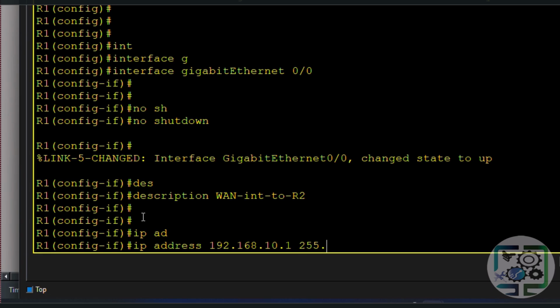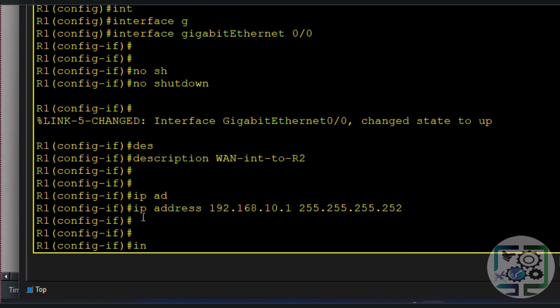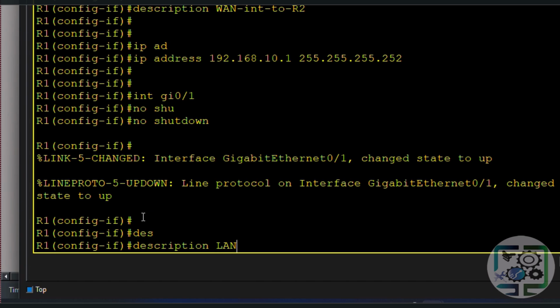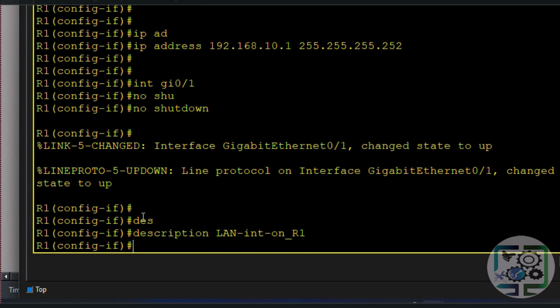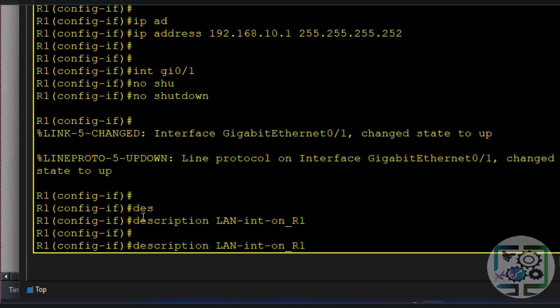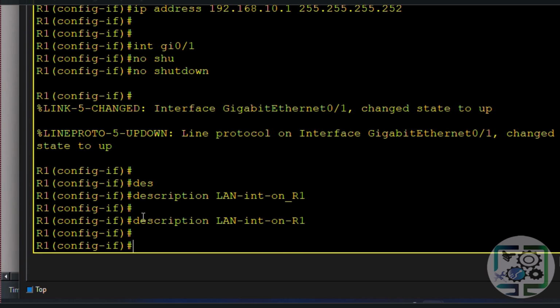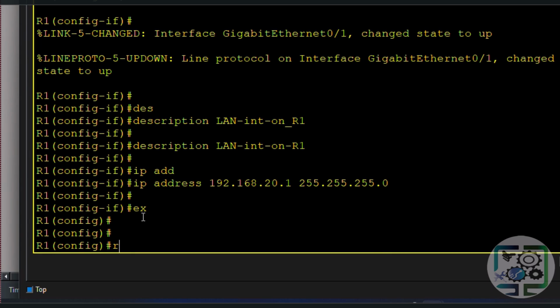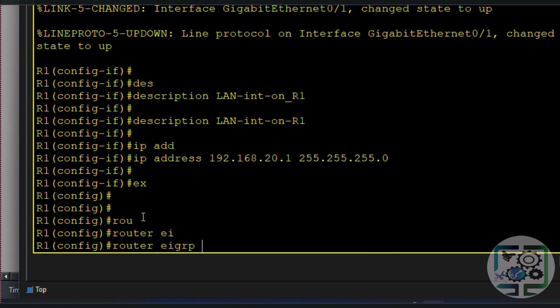Now I will configure the IP address 192.168.10.1. This is the subnet mask /30. Now I will go to interface 0/1. No shut and description LAN interface on R1. IP address 192.168.20.1 with a /24 subnet mask.